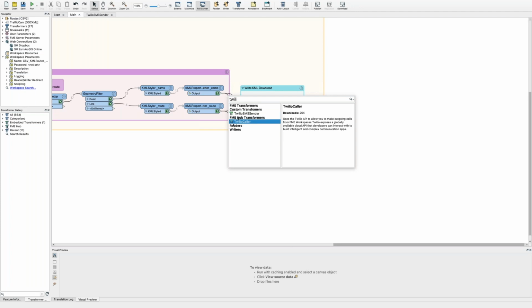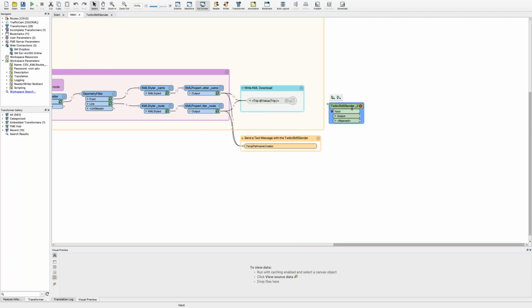We have our hub transformers here. So that would be a linked one. And since I've made it a local copy of Twilio, it's right here. We just click that and add it to the workspace and fill it out. So I've already done that.